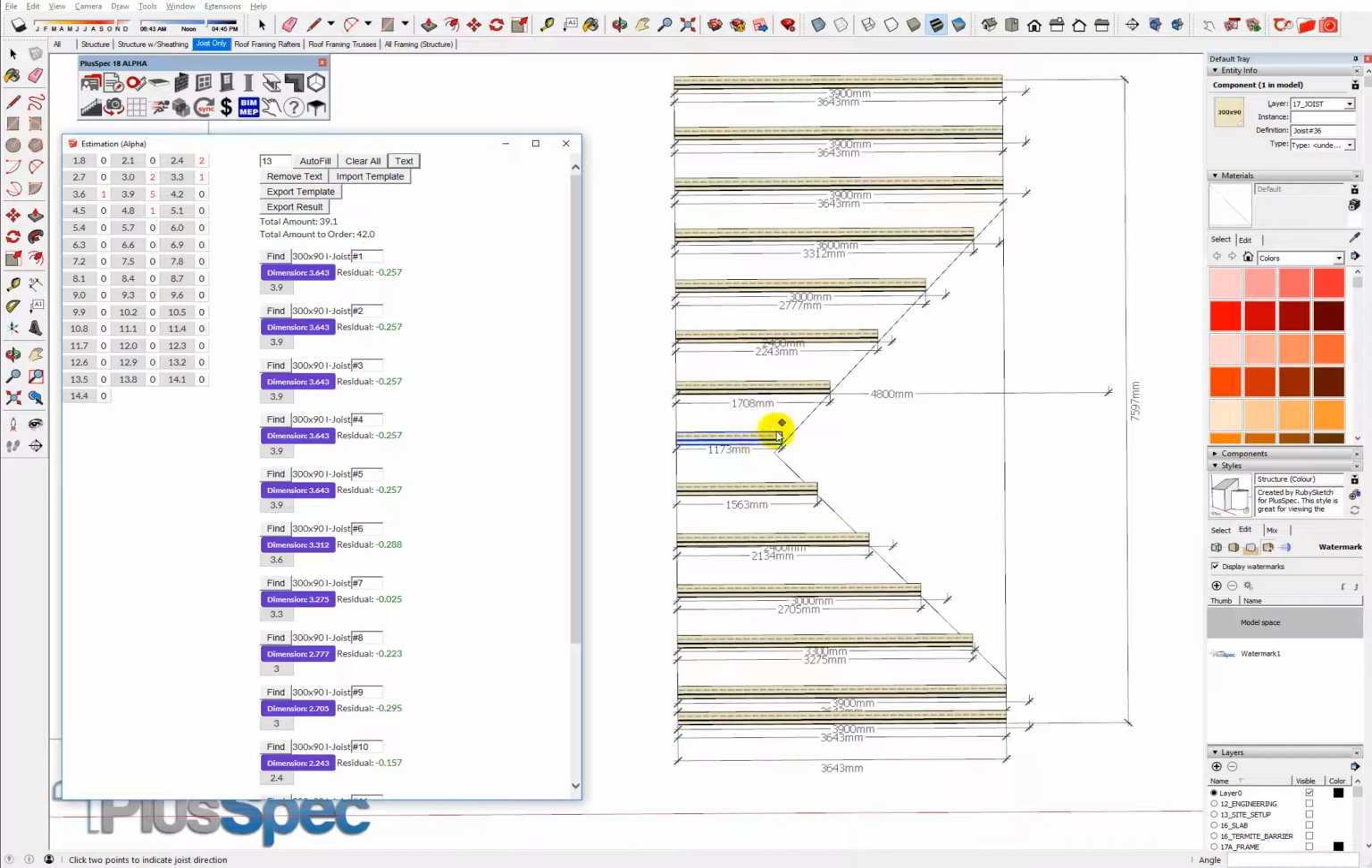So this 4.8 is going to be cut into 1173, a 1563, and I've just reduced the cost of the job, but I've also increased the communication on site. It's a huge advantage and it makes a big difference.